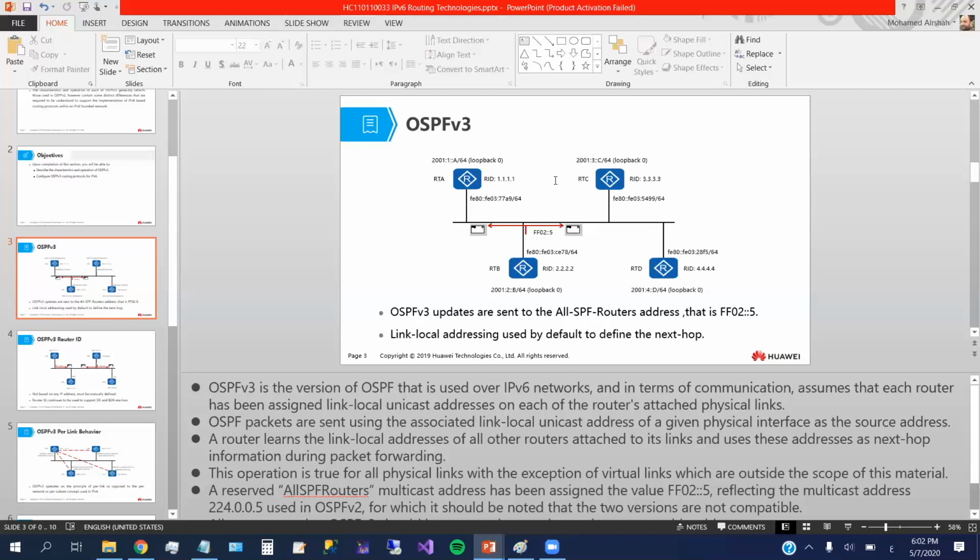Another thing here, we also have to configure the network interfaces that are connected to the other routers. Every interface must have an IPv6 address, as you can see here. Then OSPF version 3 works by exchanging information, similar to OSPF version 2. In order to send or exchange this information, they have to use something called a link local address.